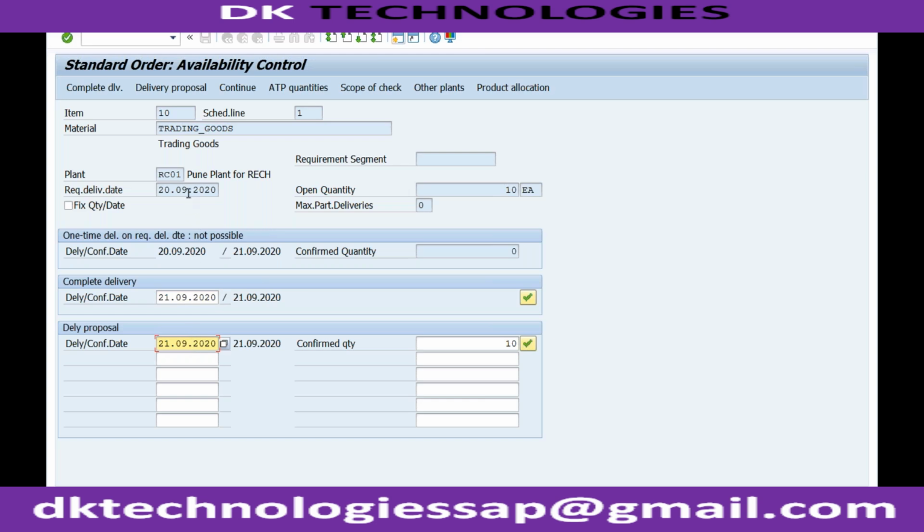So it is not necessary that you will be able to fulfill the requested delivery date requested by the customer. If you are not able to fulfill it, the system will clearly tell you at the time of sales order creation itself when it is possible to deliver this material. Okay, so click on copy.